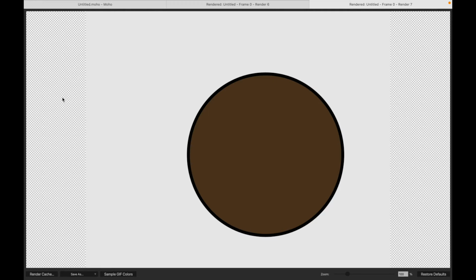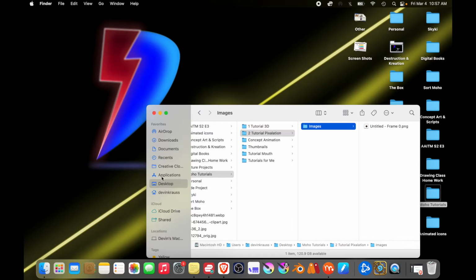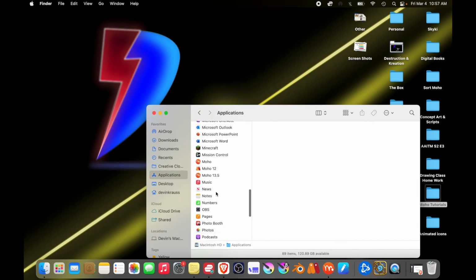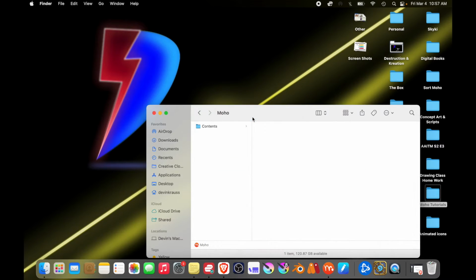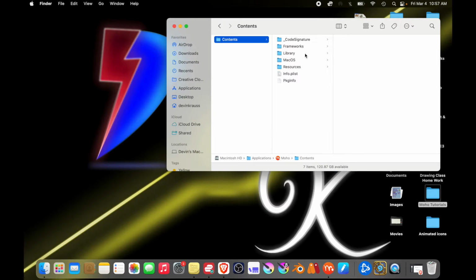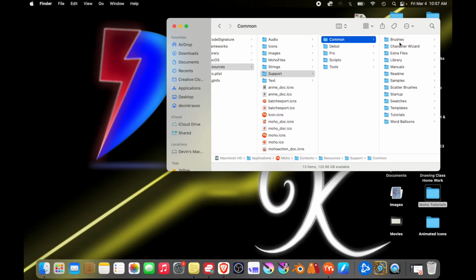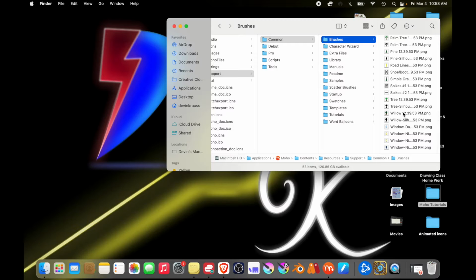Now what you're going to do next is you're going to go to your Applications folder. In your Applications folder, you are going to scroll down until you find Moho. This one. After that, you are going to show package contents. When you show the package contents, you are going to go to Resources. In Resources, you are going to go to Support, Common, Brushes. And here is every one of your Moho brushes. All you're going to do is find the image you just made and drag it into this folder. You do not need to do anything else after that.